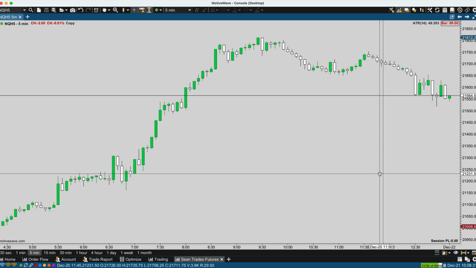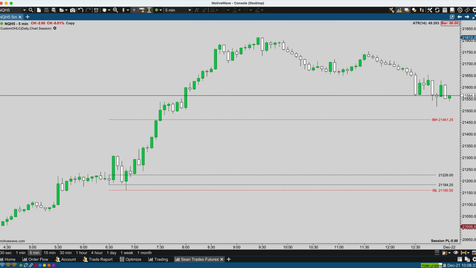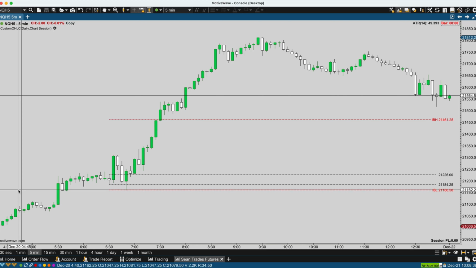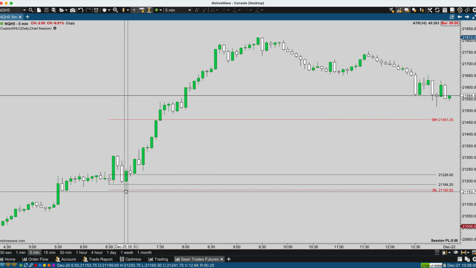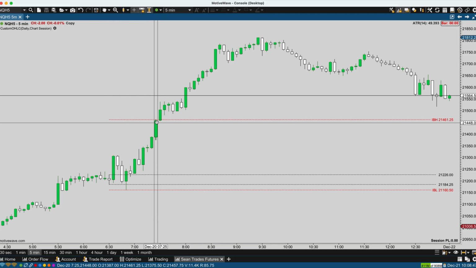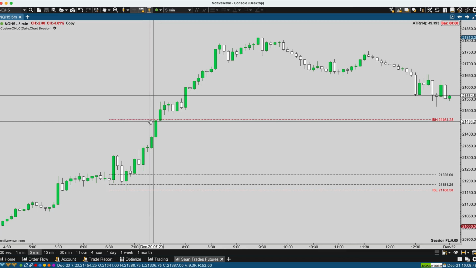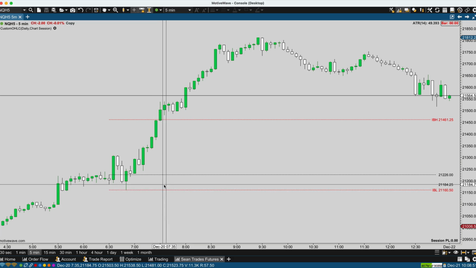This is what it looks like on MotiveWave. You can see the red dashed lines are the first hour, and I'm on West Coast time, so I have my chart set to 6:30. From there, the low of the first hour range to the high of the first hour range is dashed in red. And then dashed in black is the first 5 minute candle, the opening 5 minute candle.